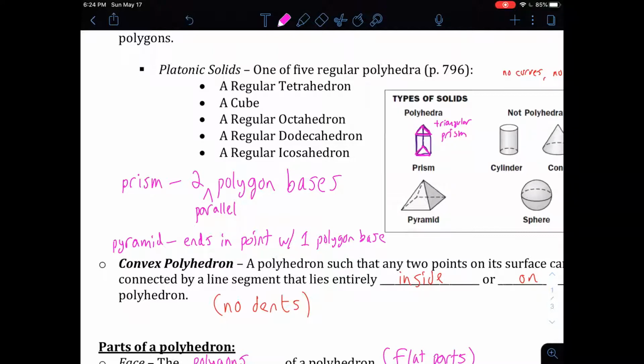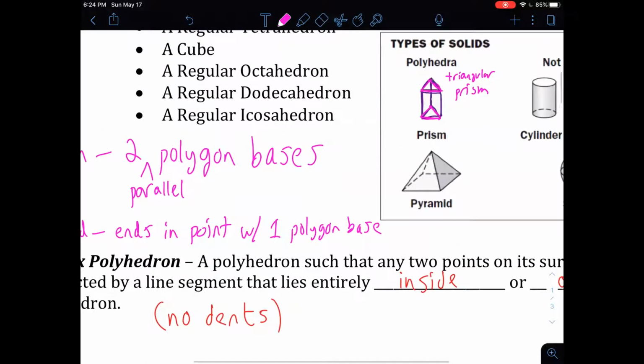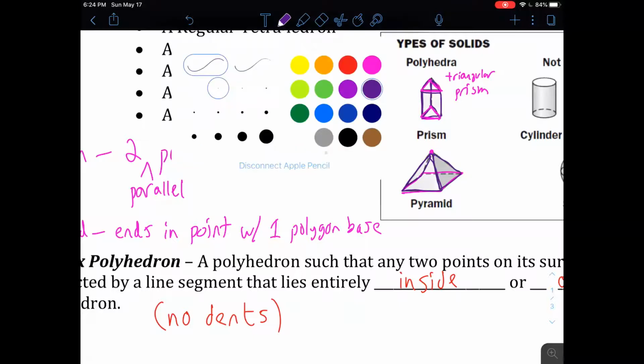A pyramid ends in a point. Right up here, you can see the point right there. And it has one polygon base. And the base is going to be opposite of the point. Okay? You can see the rest of the sides are going to be like triangles. And then we have this one over here. Let me highlight that in pink again.